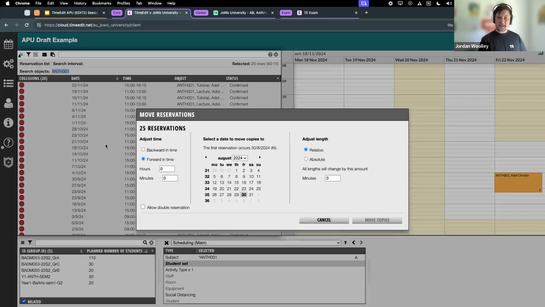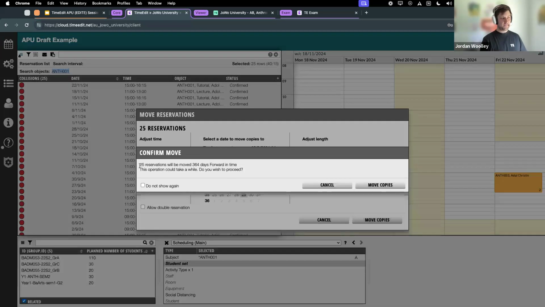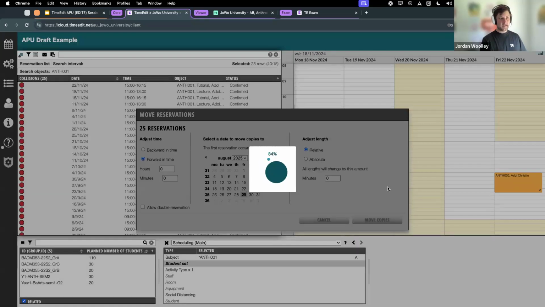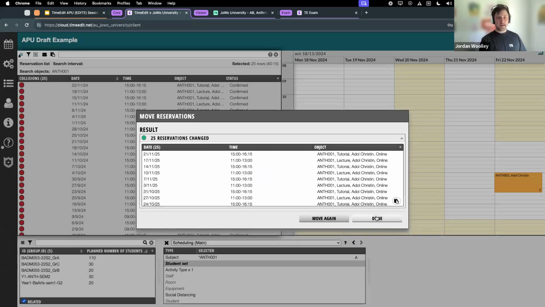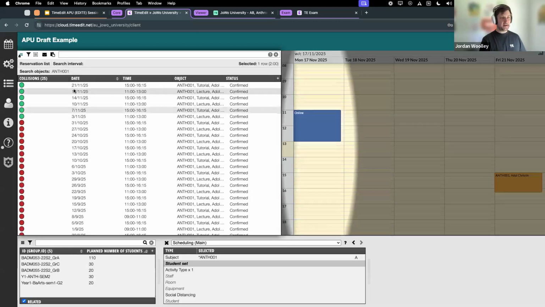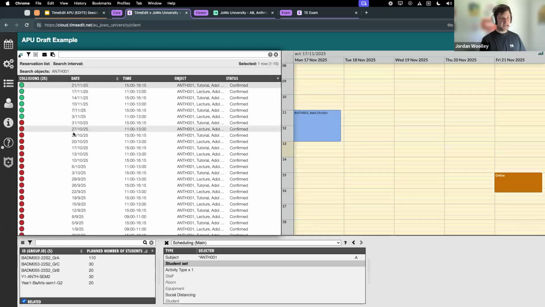And let's say I want to very easily copy either some or all of my schedule from period to period. My first one starts in August the 30th, 2024. Let's go to 2025. The closest date would be this Friday, the 29th. If I hit Move Copies, I'm going to move these 364 days forward in time. And great, we now have the schedule for 2025, which we can go and see.